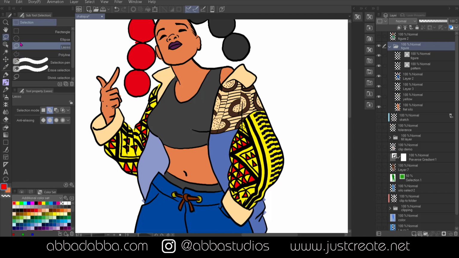and touch up and clean up this art where some of the fill has spilled over that I didn't do the first time. So I have add to selection, so I can just keep going and get all of these little spots until they're all selected.